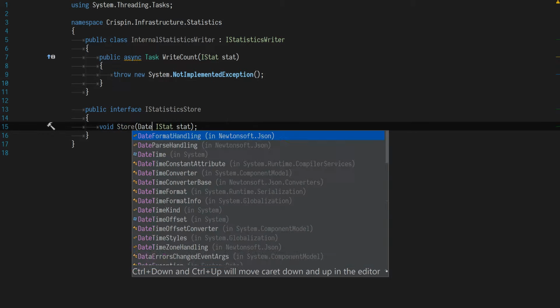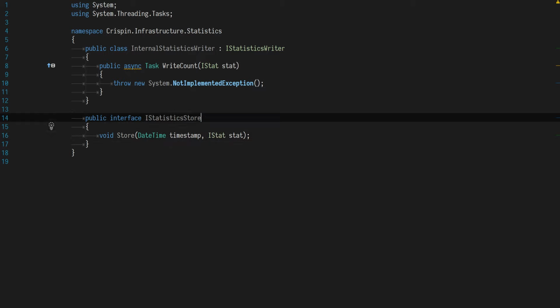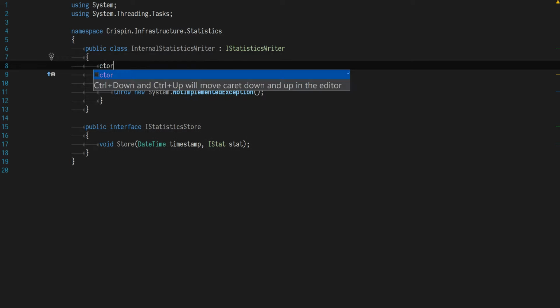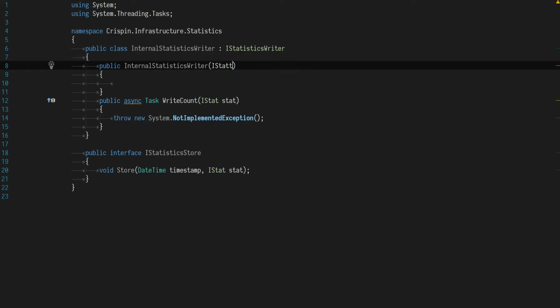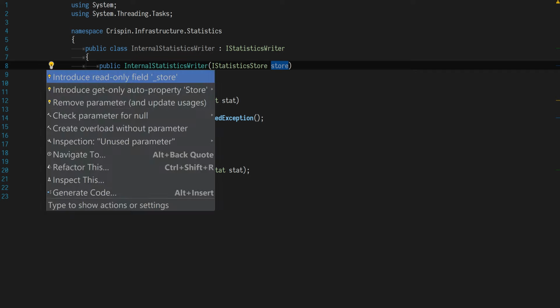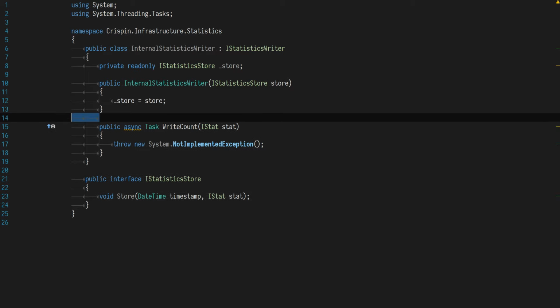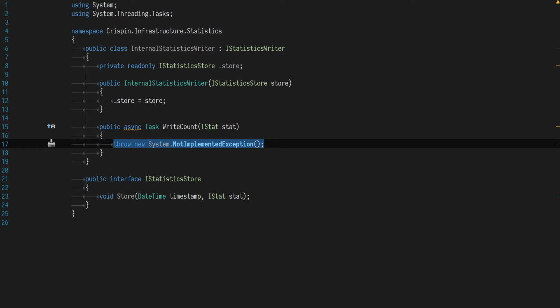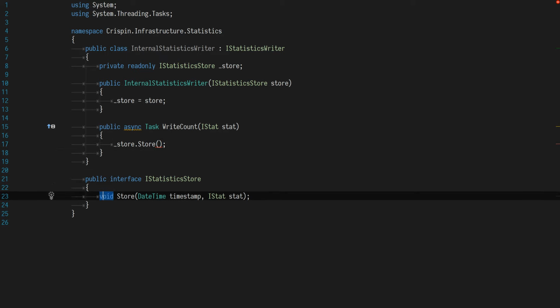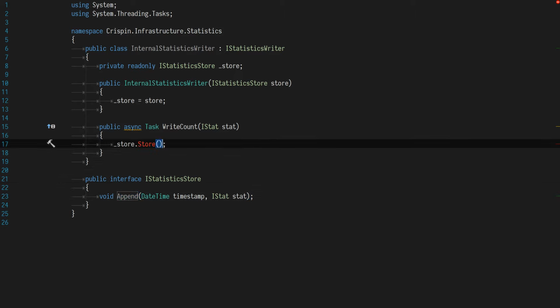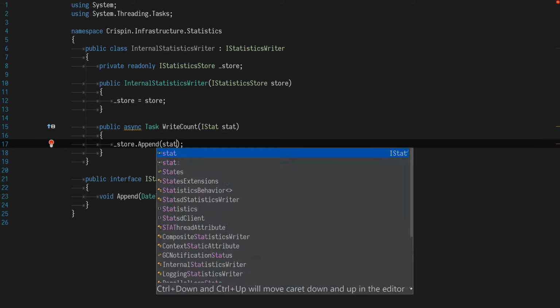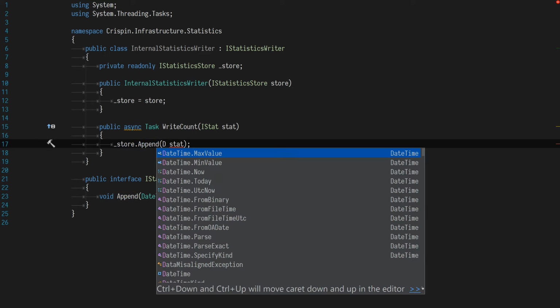Timestamp. Right, so now that we've got a timestamp on things, in our constructor, take in an IStatisticsStore. I'm not sure if I'm going to bother having a session object for this one. The point of this is to be in memory at least, so store.store. Let's not call it store.store, let's call it append. That. Yep. And we also need a timestamp.